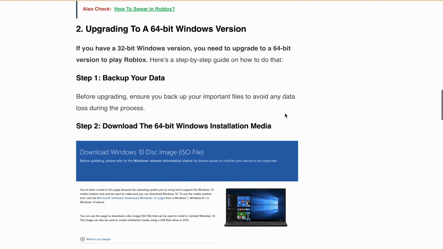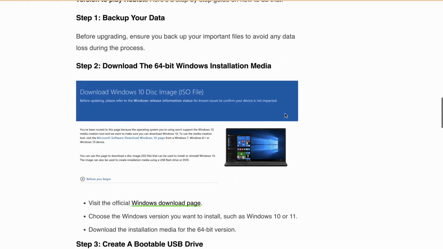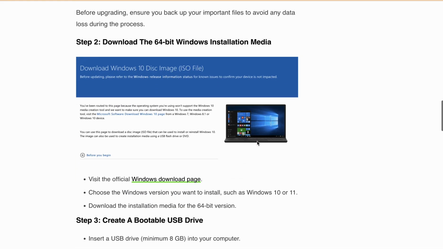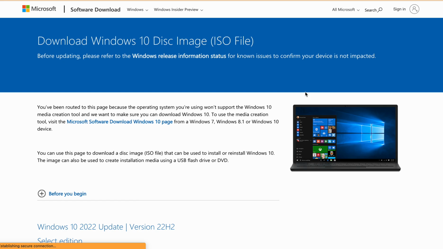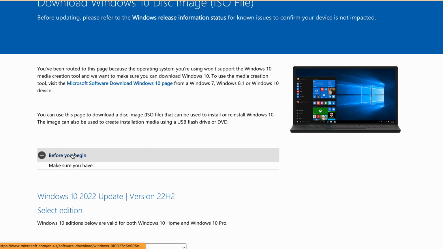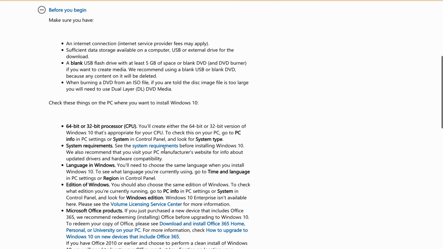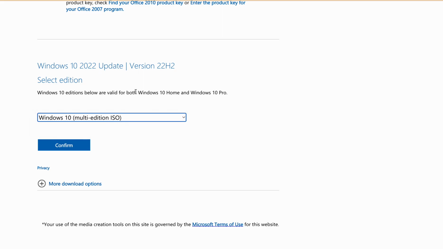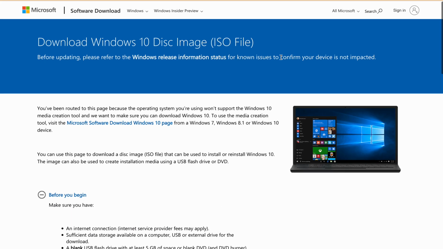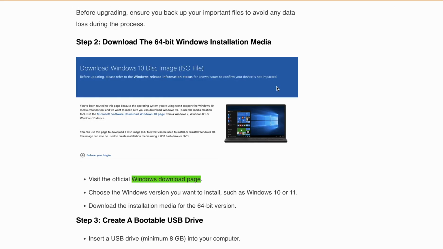Second step is to download the 64-bit Windows installation media from the official Windows website. Either you can go to this link to download the Windows 10 64-bit version, or you can download another one like 8 or 11 as a 64-bit version according to your requirement. Here you can select the version and download from here. You will find the link in the description.